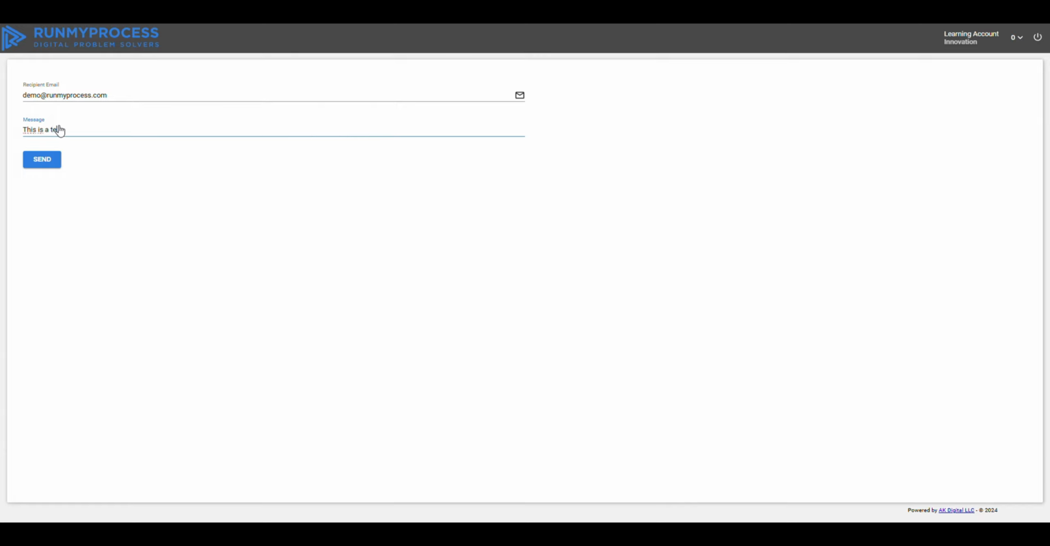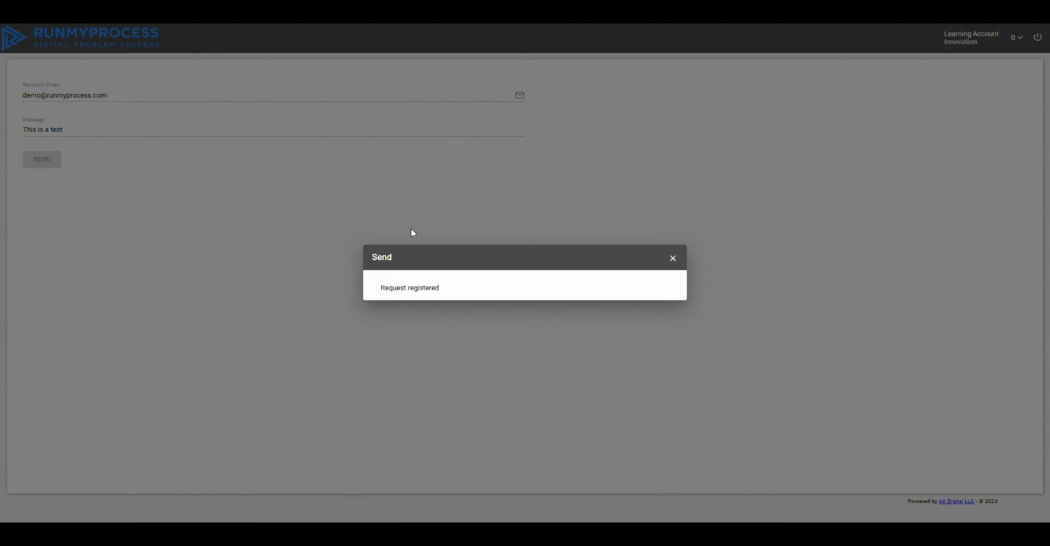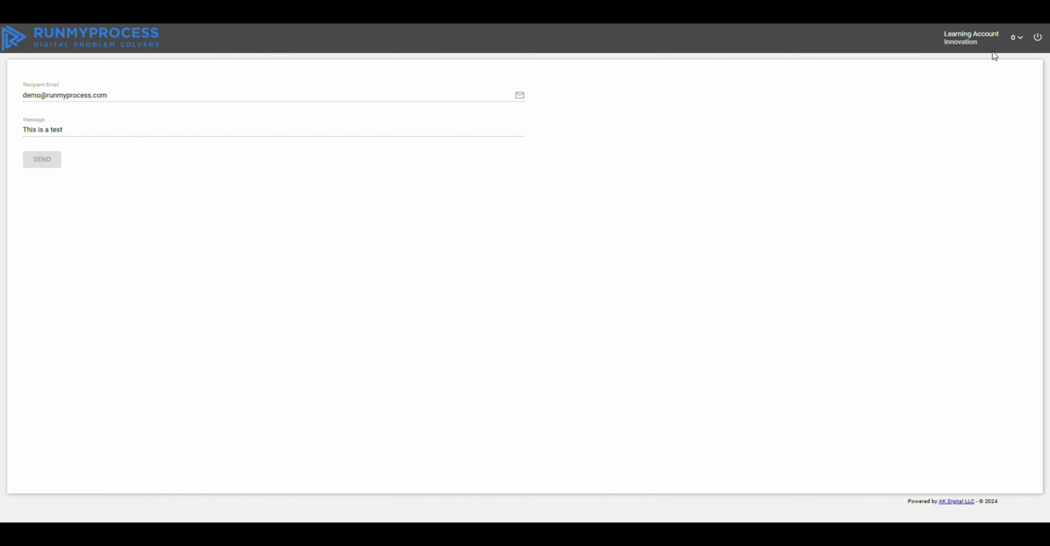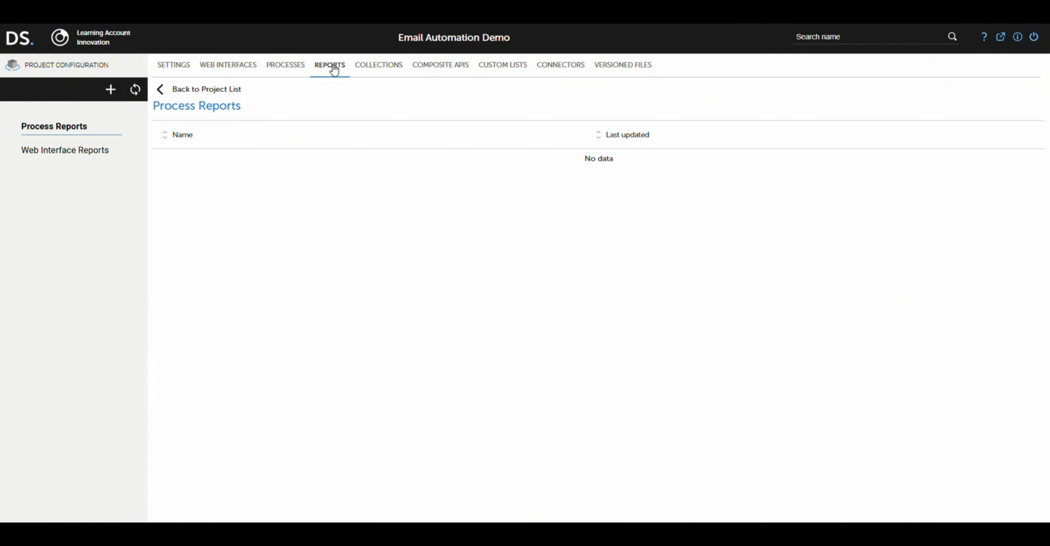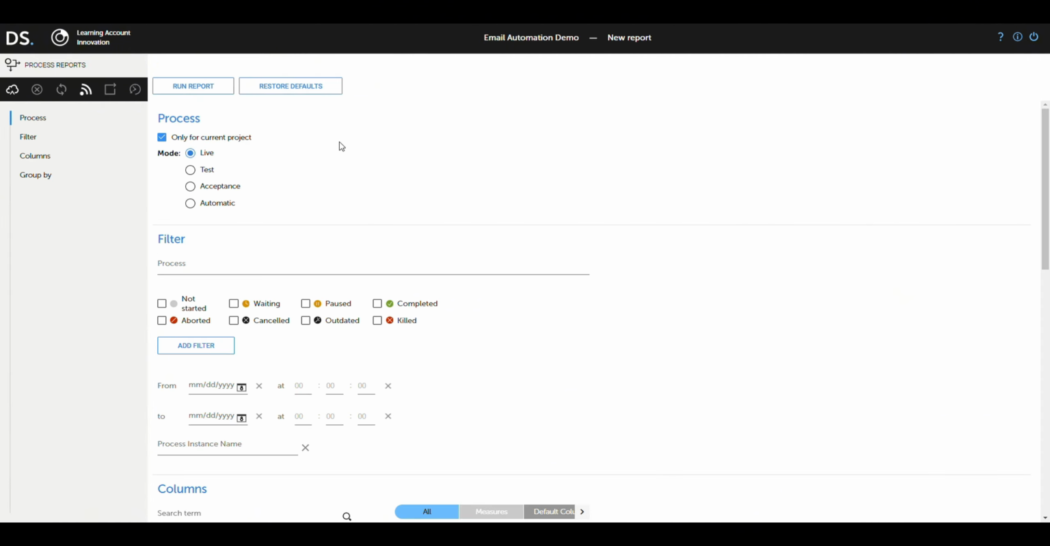Let's test it with some example data. Click on Send, and just like that, we've successfully created and tested the face of our application. The process runs seamlessly, sending the email with the data we entered. To confirm everything is working correctly, let's go to the Reports tab. Here, click on Run New in test mode.